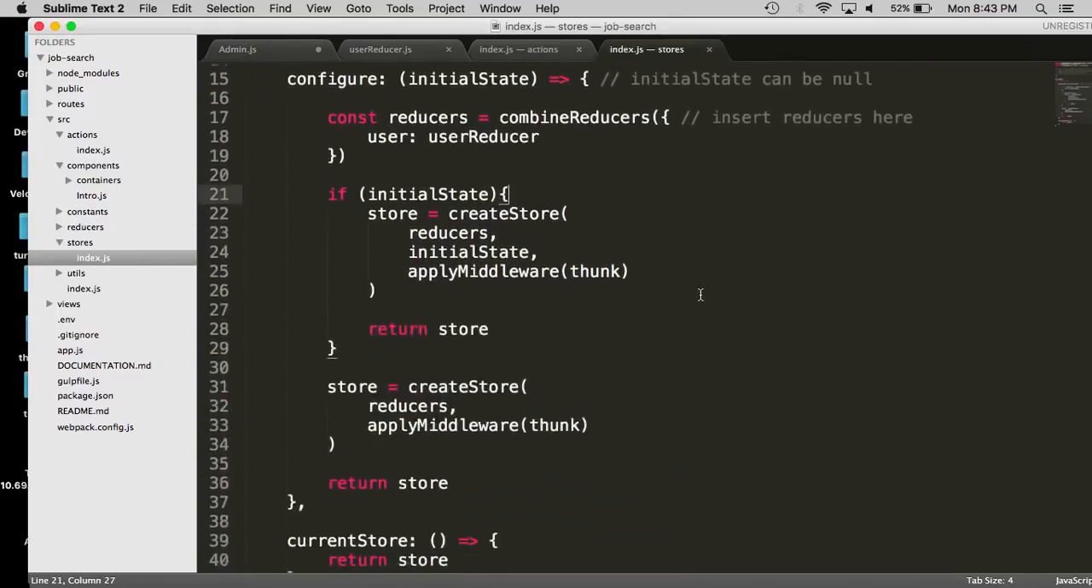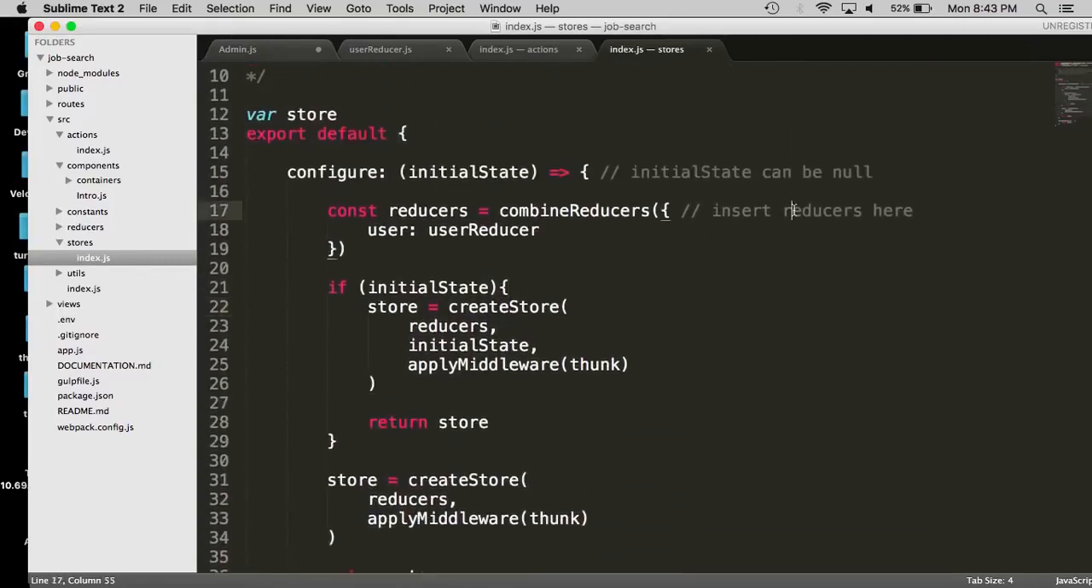But here, what matters is lines 17, 18, 19. You see how line 18 says user, user reducer. This is where the reducers are combined into the store. I said earlier, the store is really a collection of reducers. That's how you want to think of it. Well, here is where those reducers are brought together.